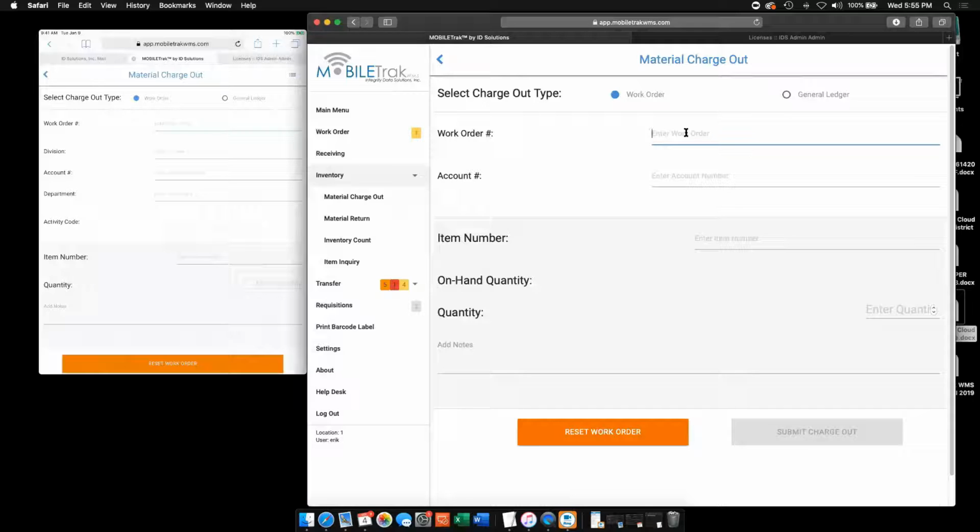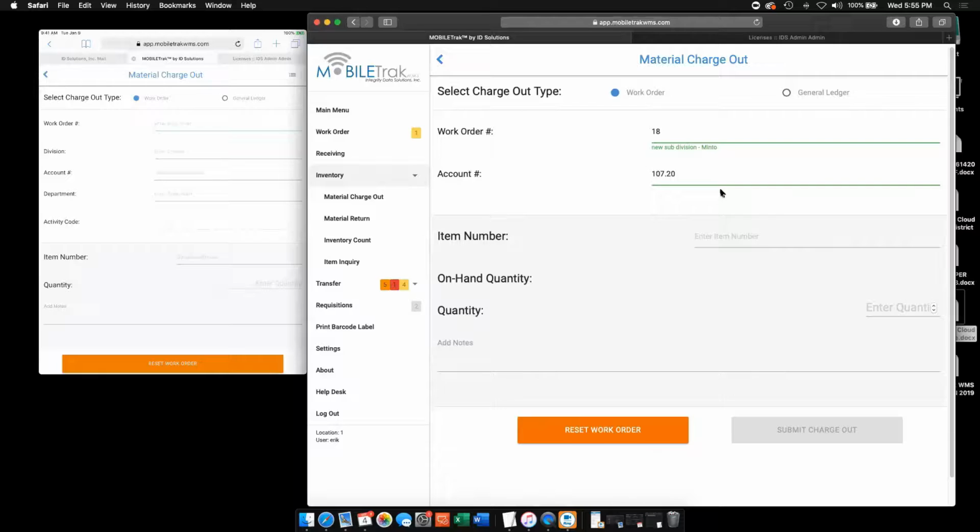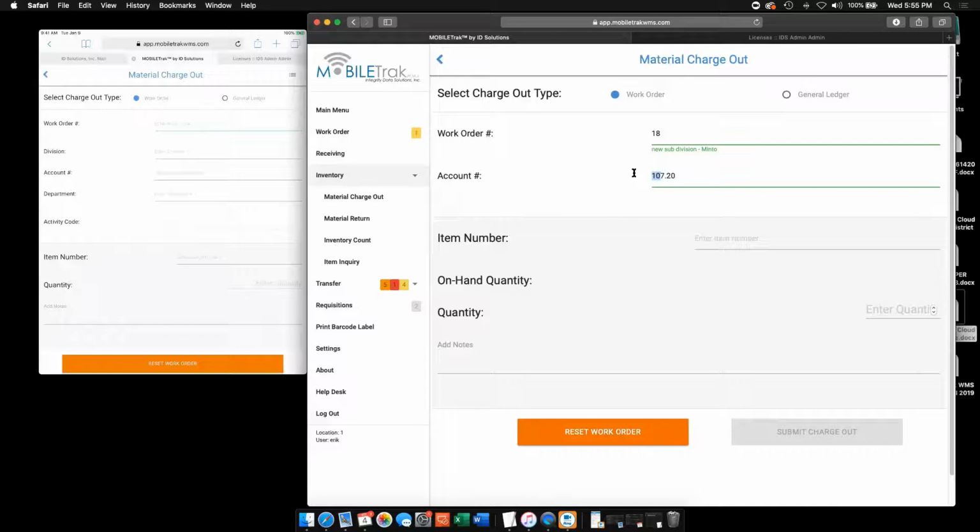So what would happen is they would take their device. They would walk up to the rack where that item is. They would put in, okay, I'm going to expense this to work order number 18. MOBILETrak will automatically validate that. They're going to say, we're going to expense this to my 10720 or 10880 or 593, whatever GL you're going to process to. And that can be scanned, right? And then they would simply pick the items that they want to pick and expense them.